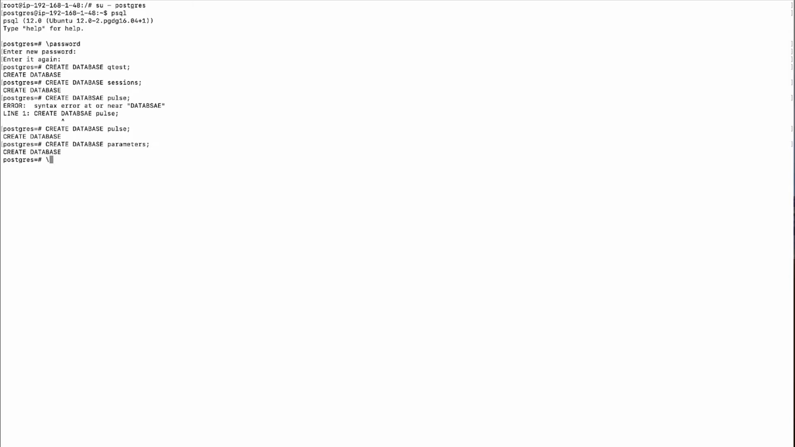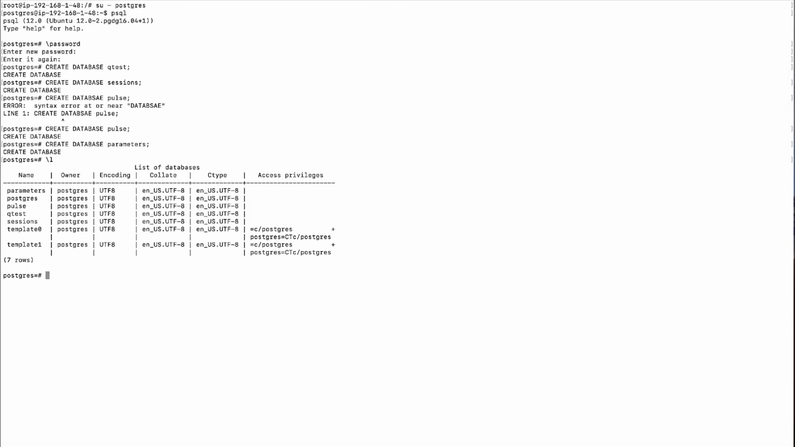And then we'll run \l to list the active databases. And you can see them there. Go ahead and run \q to quit, and then exit to log back into root.